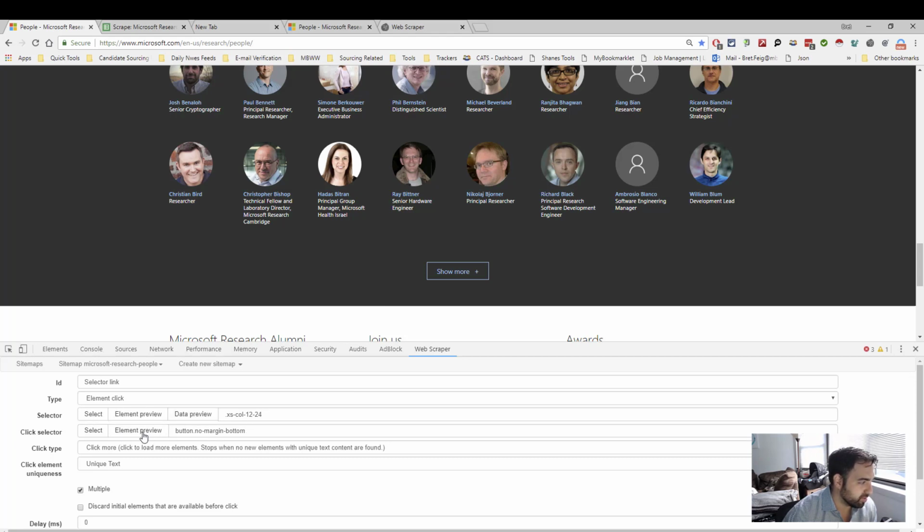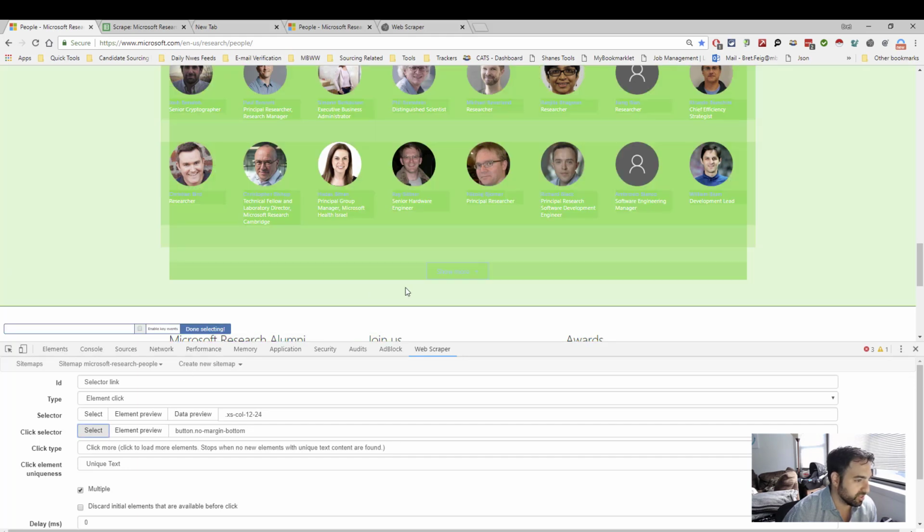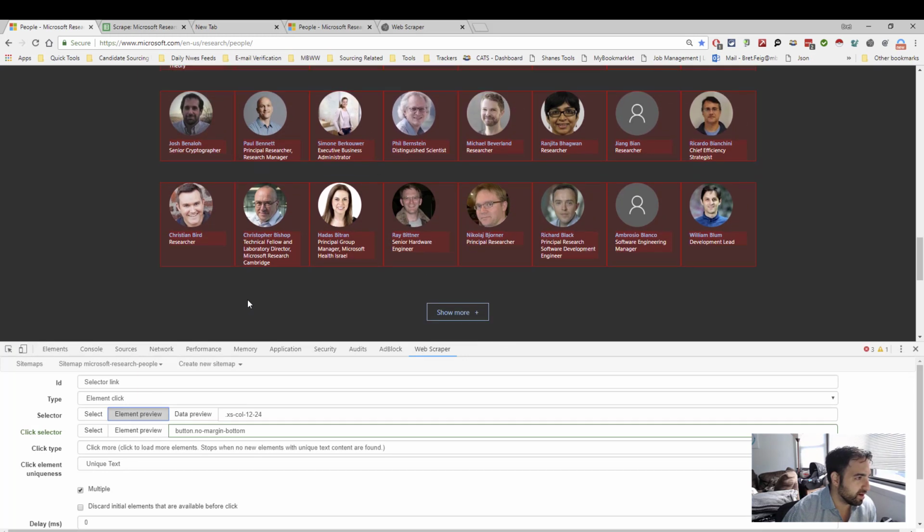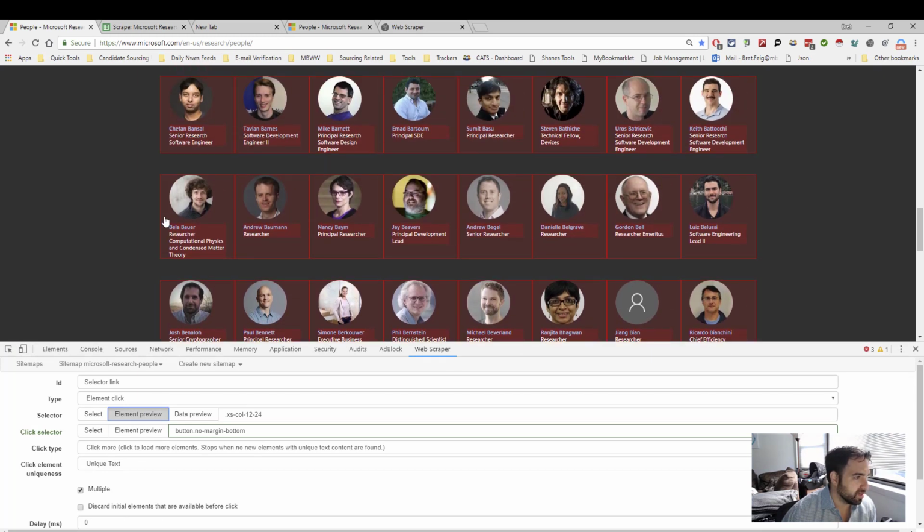And you could either put it in here, or you could click select, and similar to Dataminer, you can click on what you want. It will come up as a button, and you select it, and you're done. Element preview lights it up if you're right. In this case, it turns red. Now, selector is going to be exactly the same as we did in Dataminer with the rows. As you see, I'm using that same class, the XS column 1224. And when I element preview it, you see it's right because it's forming this red box around each one of these, letting me know that it knows that each one is a different row.